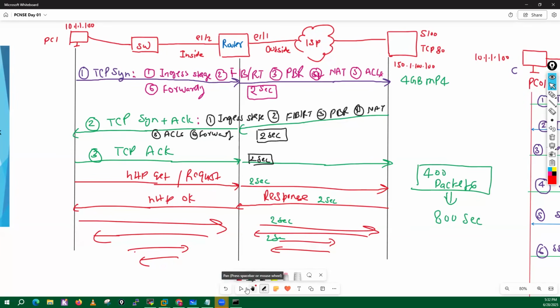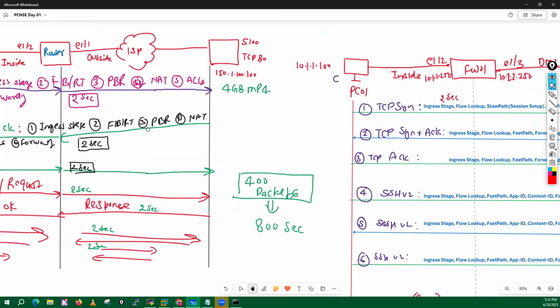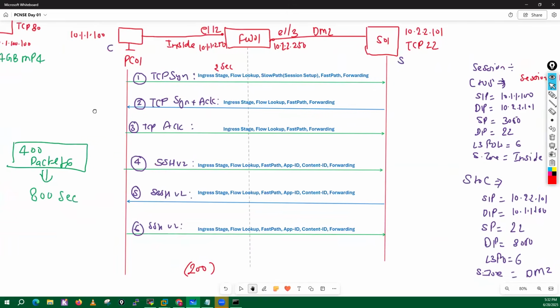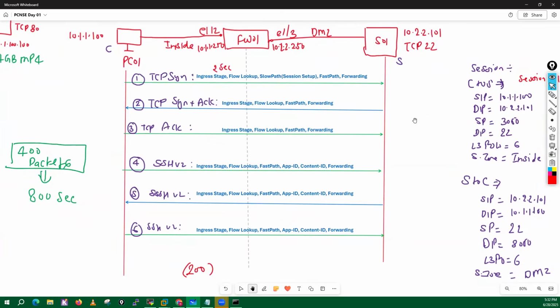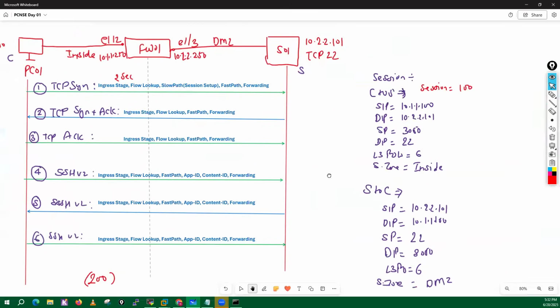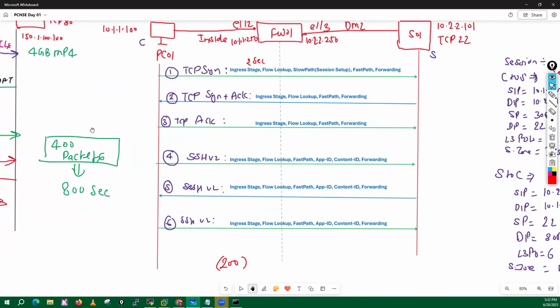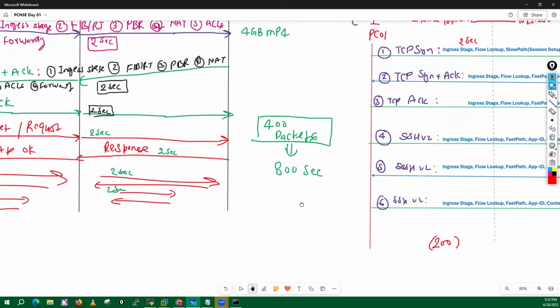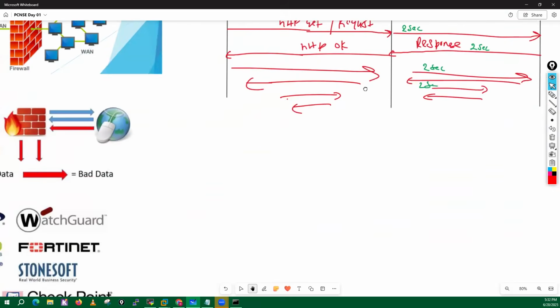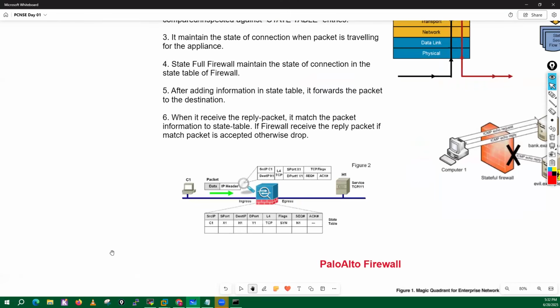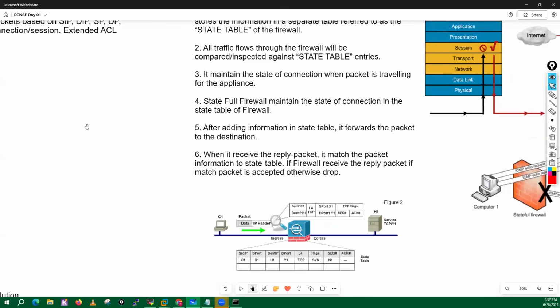Now let me introduce the firewall. Or better, no, this is not the actual diagram. Okay, I think this is the one. Let me see if I have one more. No, I don't have. I have to use the same one only.